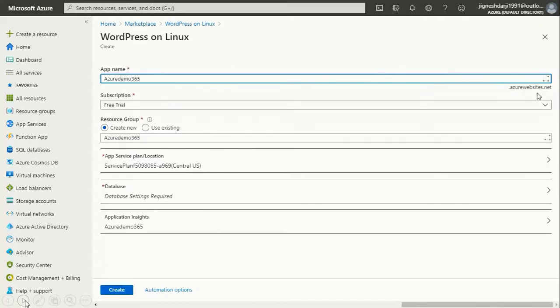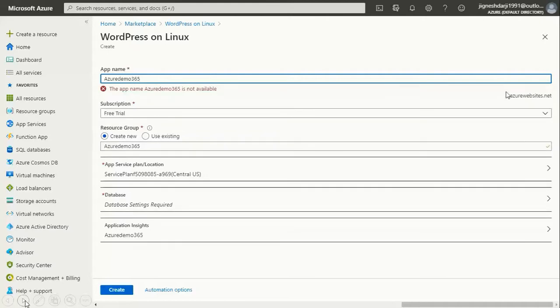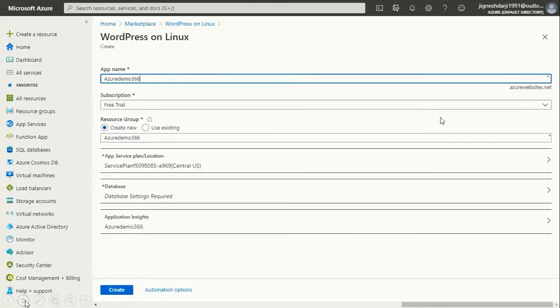Before we start, we are specifying the app name. Over here I specify Azure Demo 365. Let's check whether it is available or not. So it is not available, so let's try something different like Azure Demo 366. Yeah, it is available.